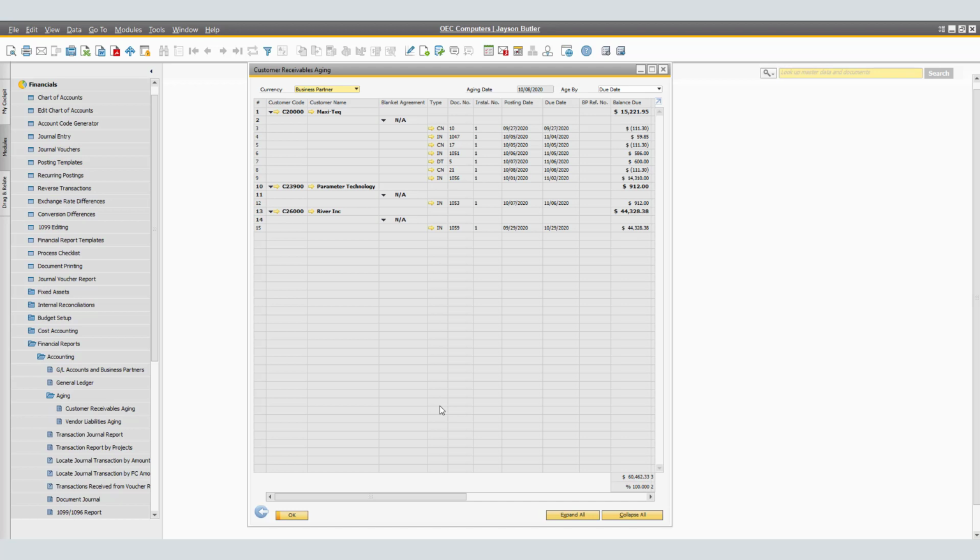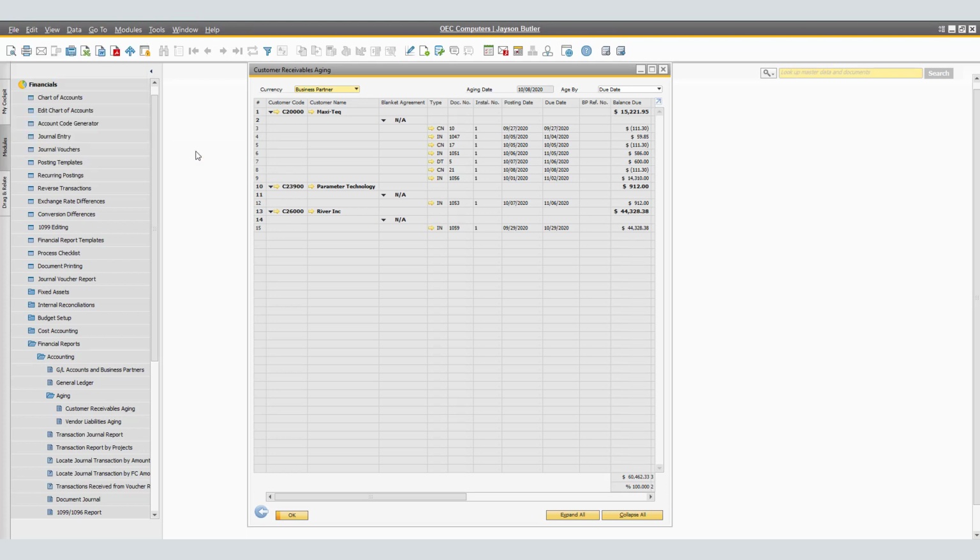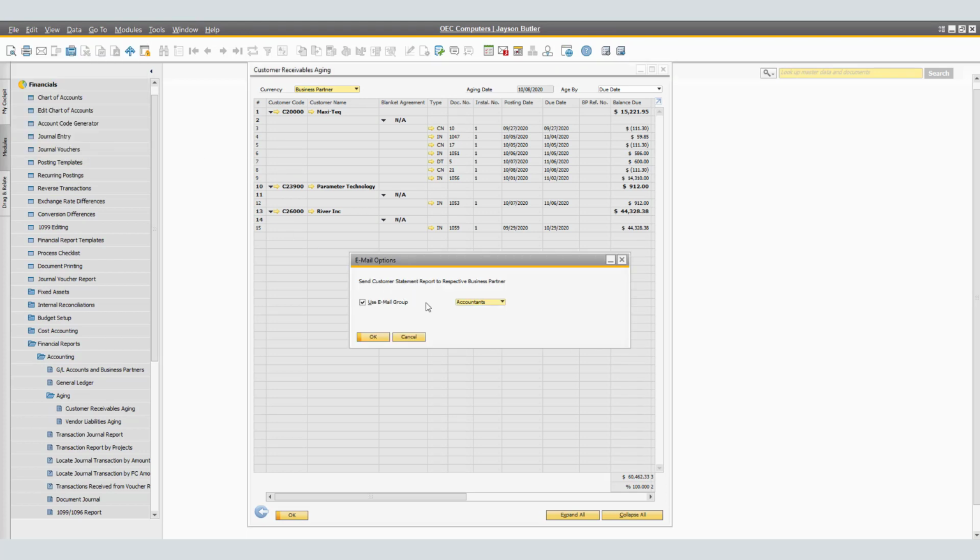you would like to email the documents to them. Navigate to File, click Send, Outlook. Differently from our previous example, this time we're going to send these documents to the accountants by selecting the accountants from the drop-down on the email group and clicking OK.